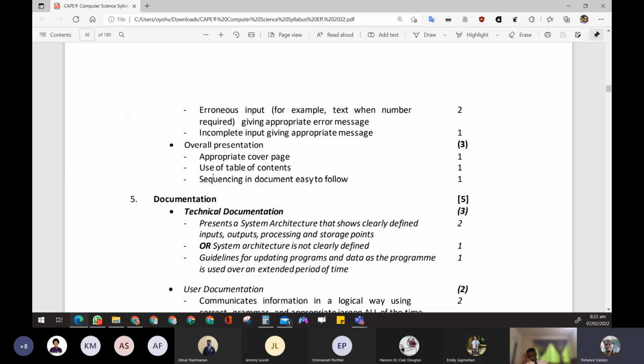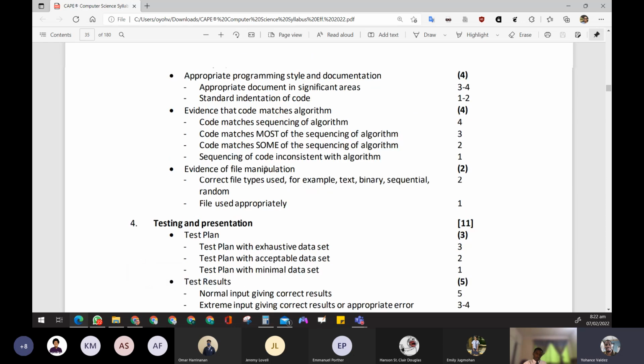We have the appropriate cover page. So you have to have a cover page, right? Your cover page must have the title of your project, your student number, your school number. You need to have the year of the project as well. You have to have a table of contents, and your table of contents must match what is actually in the document.